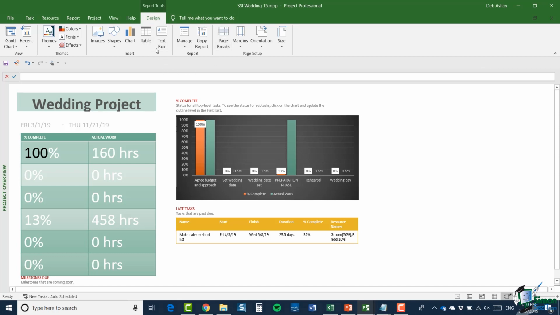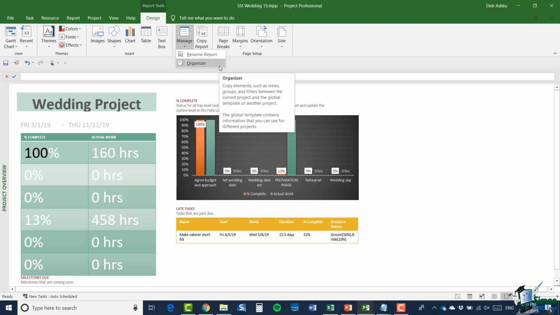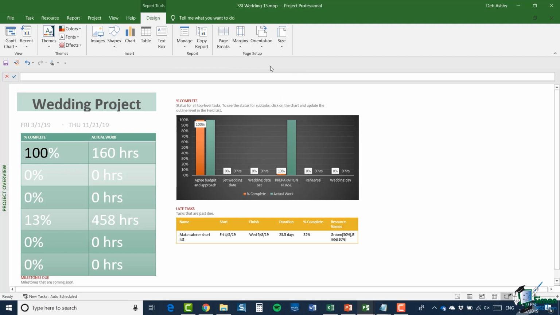We then have the report group, and one of the options there underneath Manage is the organizer. And we're going to come back to that later on, as it is a very important part of Project 2019. Now, if you've got this report the way that you want it and you want to insert it into another document, you have a copy report button, and that copies your report to the clipboard, and then you can paste it into another document. If you're planning to print the reports, so either to a printer or perhaps into a PDF or something like that, you also have some page setup options here.